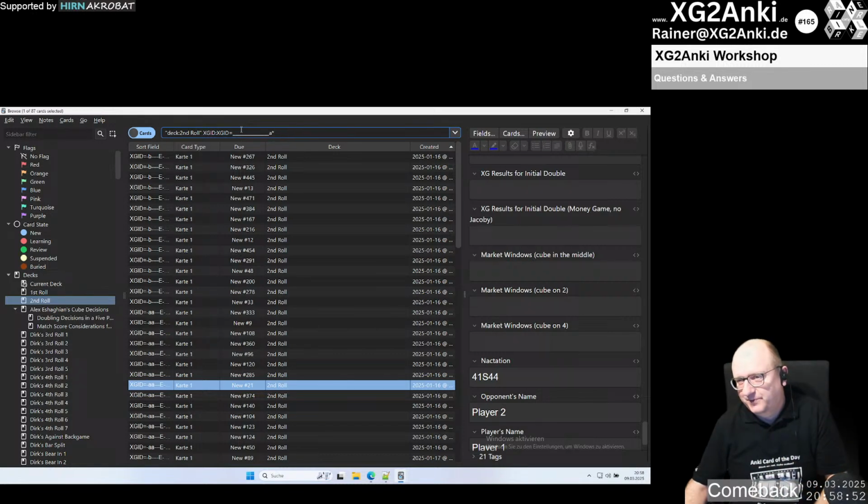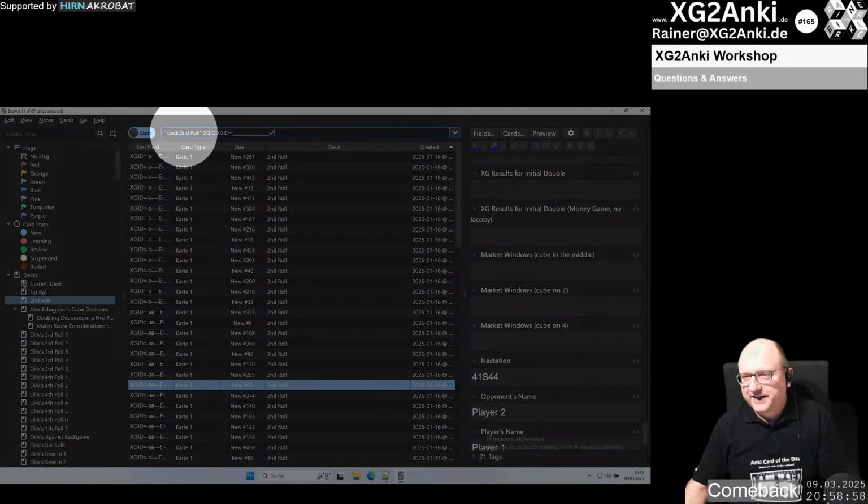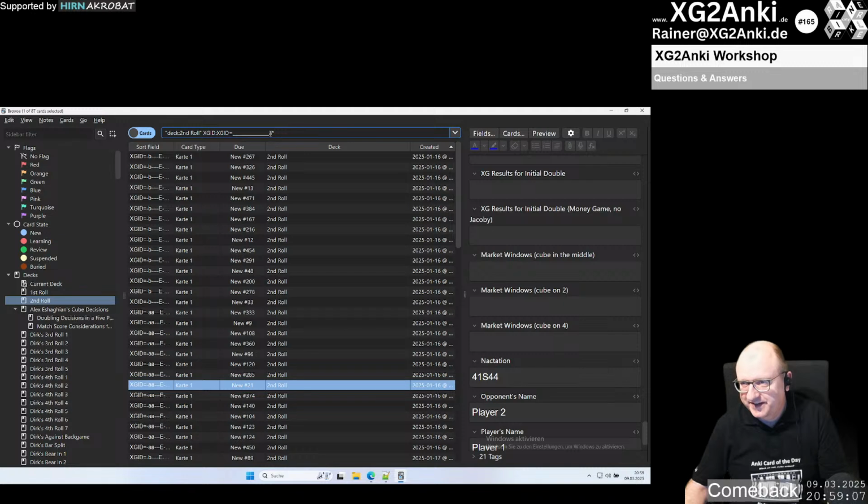So what about this? We have again the deck name, and we have the field XG_ID, and it starts with XG_ID equal, and then we have 16 underscore, and then an A, and then an asterisk. What does that mean?